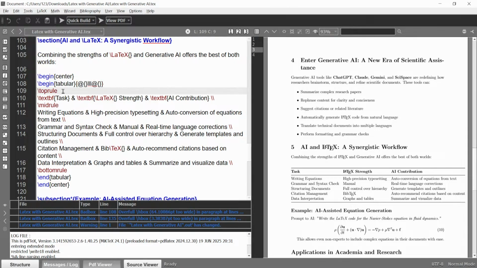Then we have the top rule, and here this is the text TB. This is the first part, task. Then the ampersand will break the section. This is the first column, and after the ampersand the second column. In the second column we have text TB, LaTeX strength. Then this is the third column, text TB, AI contribution. So this is the mid rule.